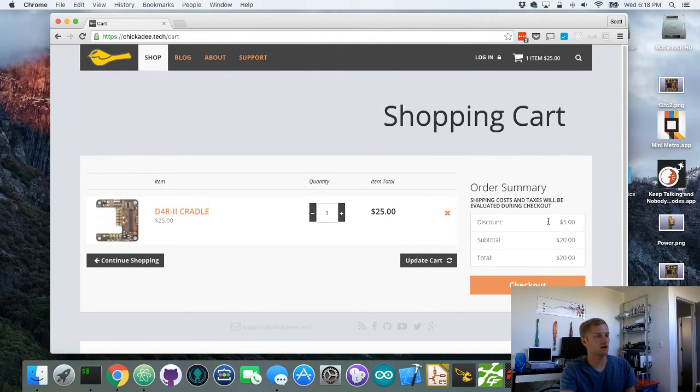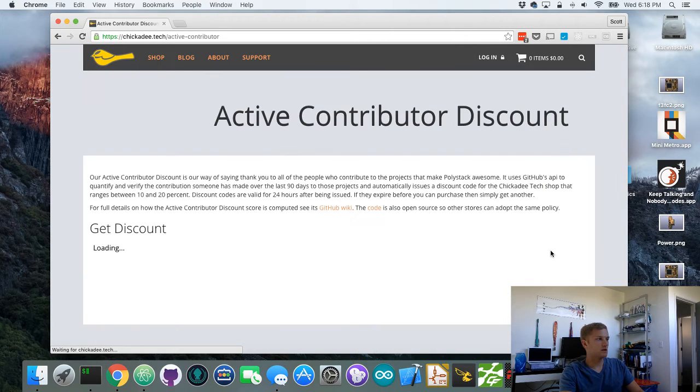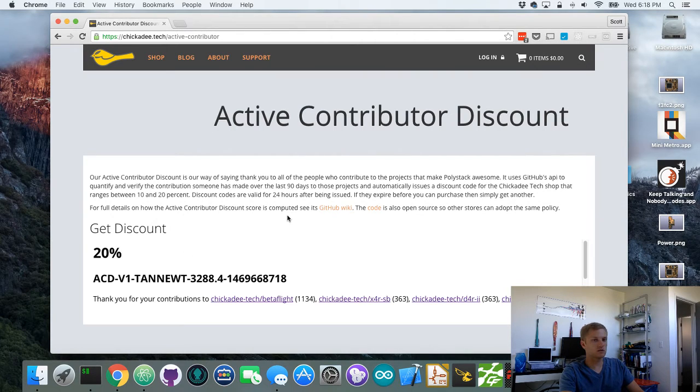So here's my cart, and it's actually already got a discount code here. I don't actually know how to remove it, so you can see that it's giving me a discount code, and I'll update that. And there's also a link here, so if you're already in the shopping cart, you can get to it from here as well. That'll take you back to where the discount is, and if you're already logged in, if it has OAuth permissions, it'll just issue another one. So that's support, that's the about page.